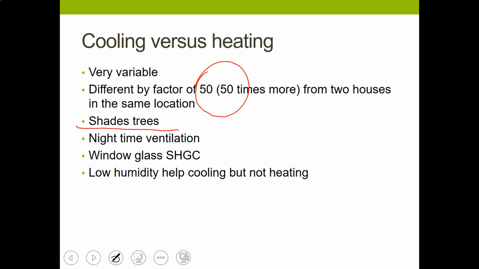Shade basically intercepts the sun heat and the sun rays. But sitting under the shade of a tree is much cooler than sitting in the shade of a wall. We'll talk also about nighttime ventilation.